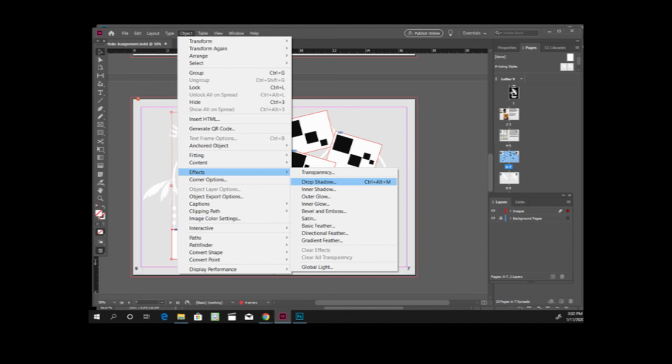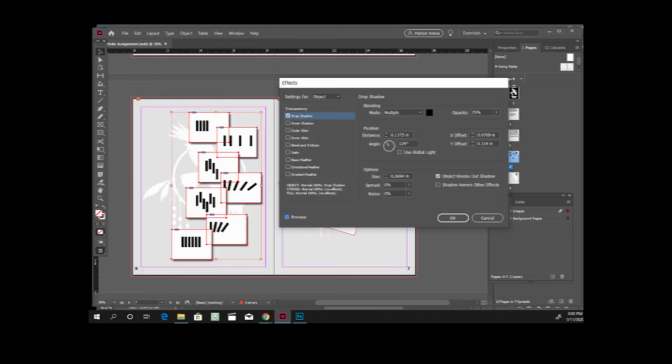With all of the images highlighted and selected, we go to Object, Effect, Drop Shadow. Open that dialog box and with the preview set, watch and choose how we might want to apply them. Notice how the shadows overlap one another as if they were all tied together with the images.